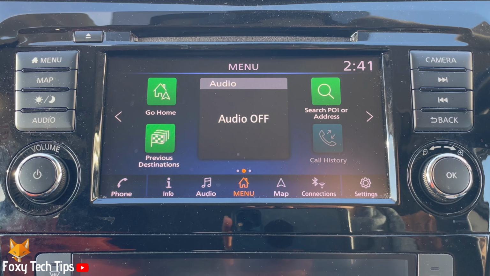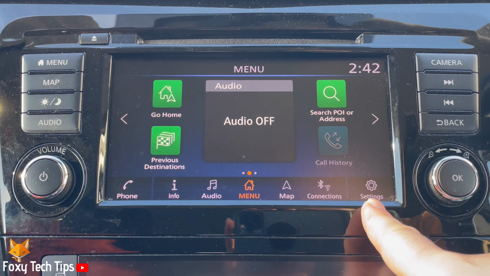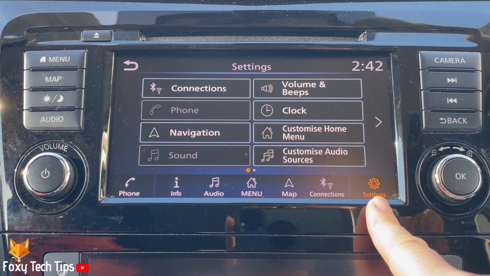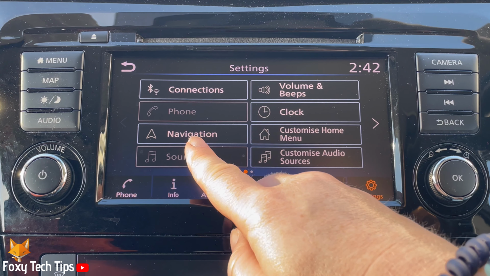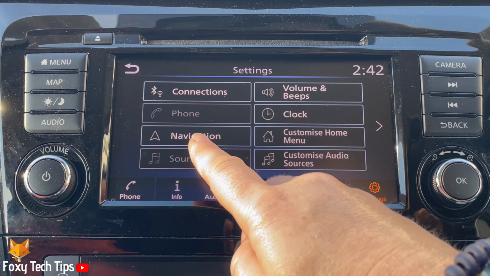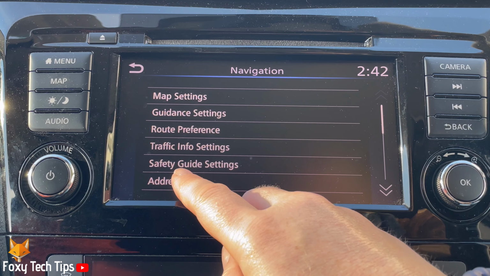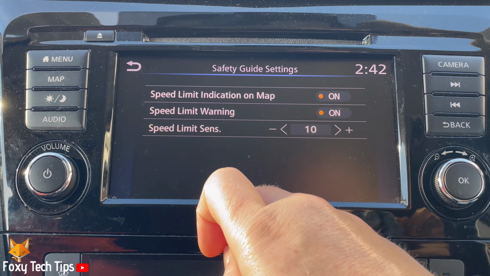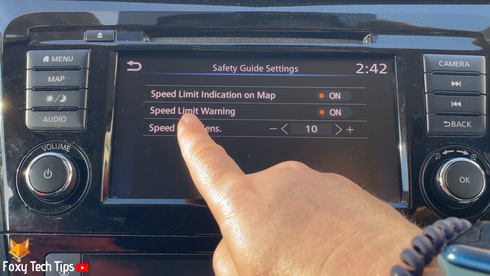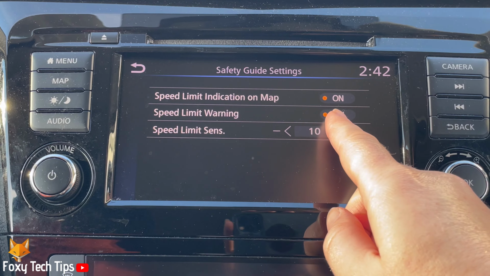Tap Settings in the bottom right of the infotainment screen. Then choose Navigation from the options. Select Safety Guide Settings. Tap On to the right of Speed Limit Warning to enable or disable the warning.